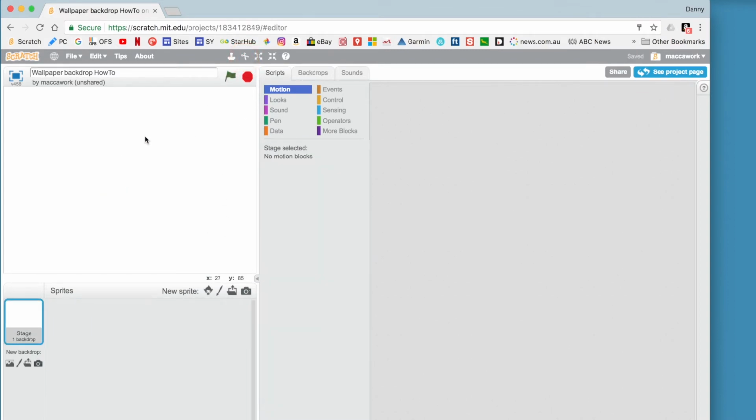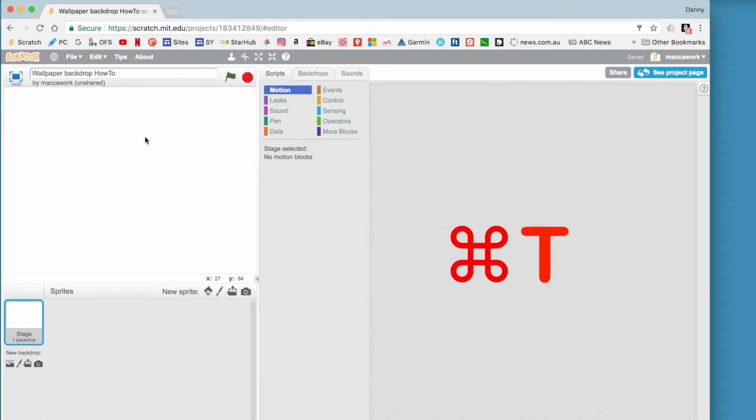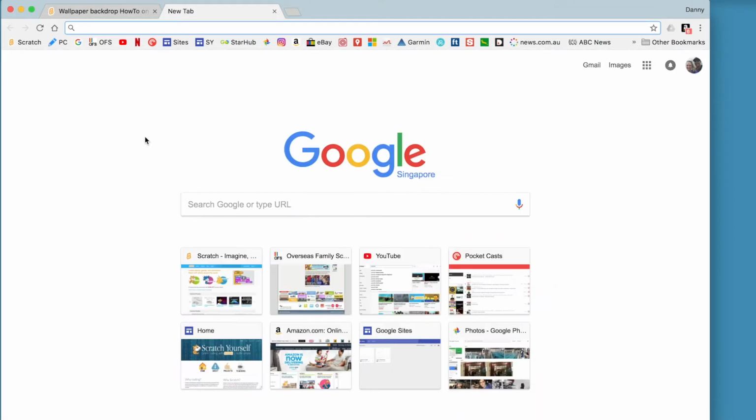I'm going to go to a new tab. On my Mac, I'm going to use Command T. I'm going to use two keywords in my search. The first word I'm going to use is wallpaper.